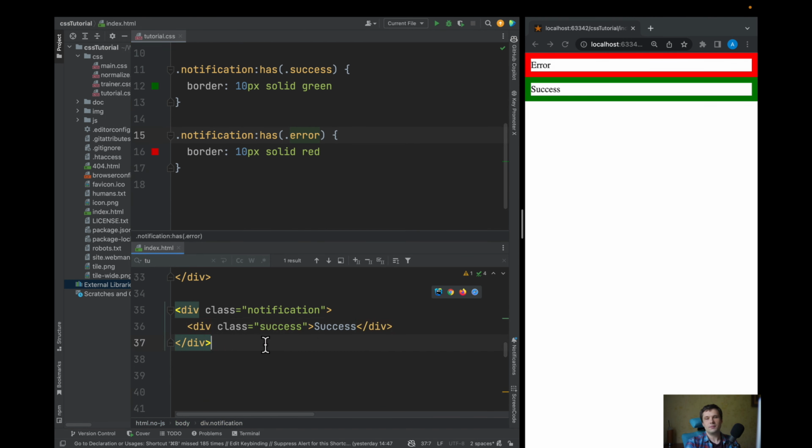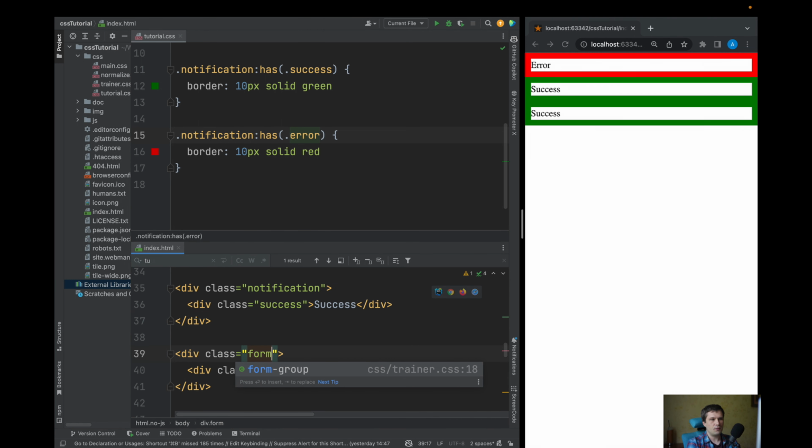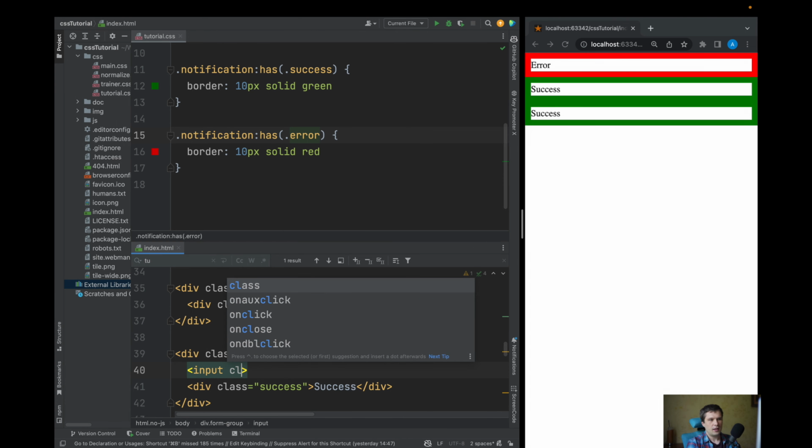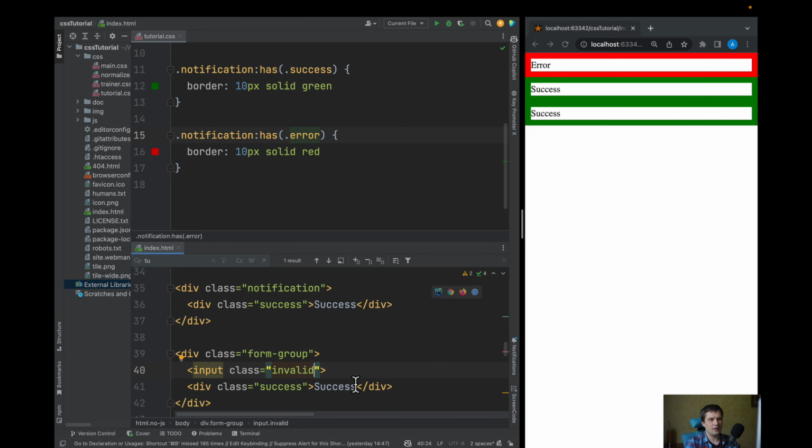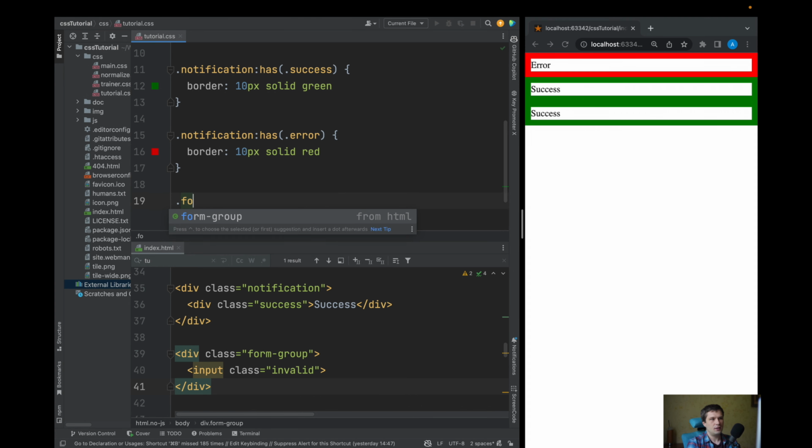Another use case will also be in forms. So we will have a form group, and in the form group you will have an input. And your library will add valid and invalid. And let's have invalid. And we want to add a little bit of animation, so it will shake to indicate to the user that the form group is invalid. So let's write the selector. Let's have form group :has, and let's have invalid.